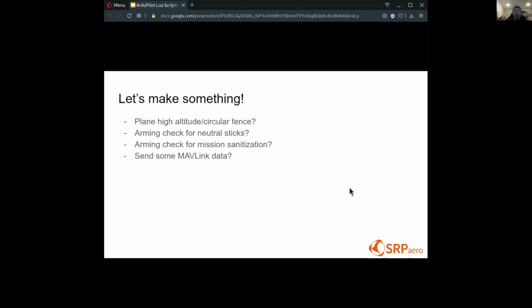Does anybody have a preference on where we jump to from here? I'd like to see sending Mavlink data.